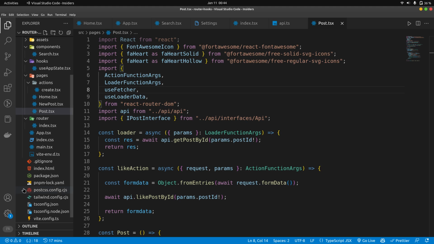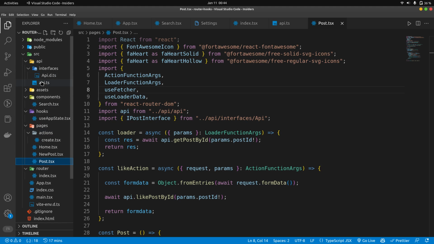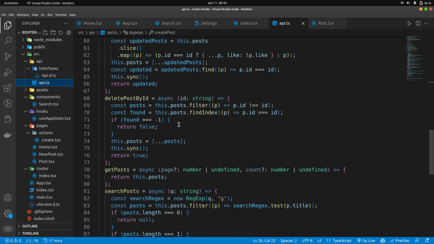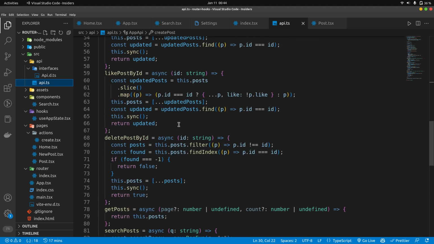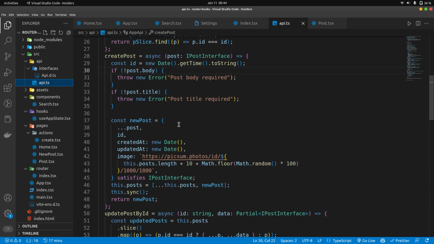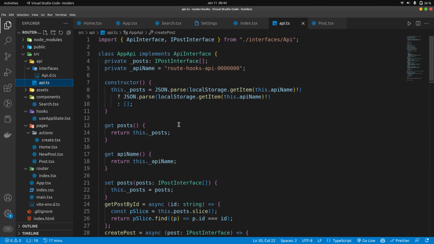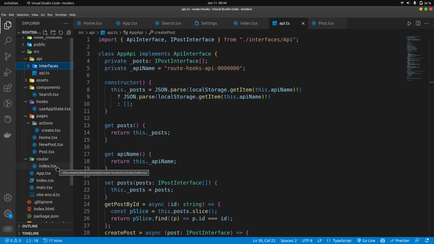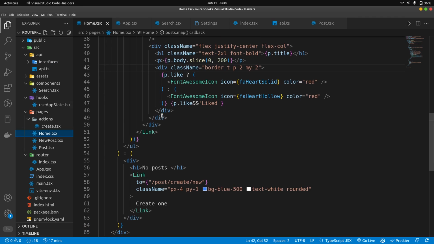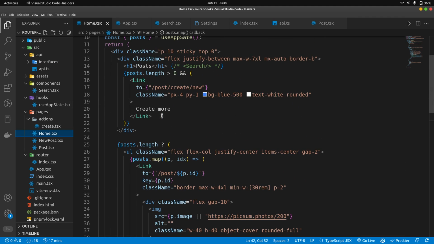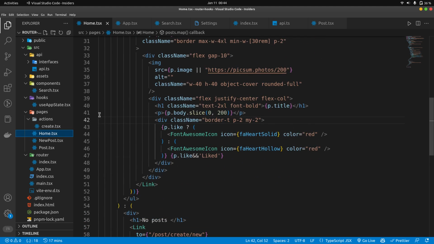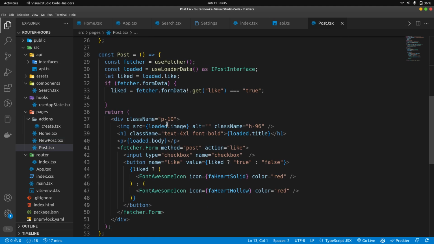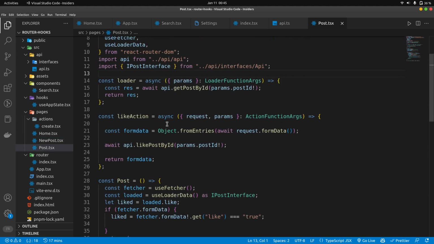With me it's just a simple API that caches the data into our local storage, and from there we're able to generate those posts, create new posts, then render them to the UI. So this is my custom API. I'll just take you through the home. I'm just rendering markup for the posts, but where we'll be using the useFetcher hook is in the single post component.